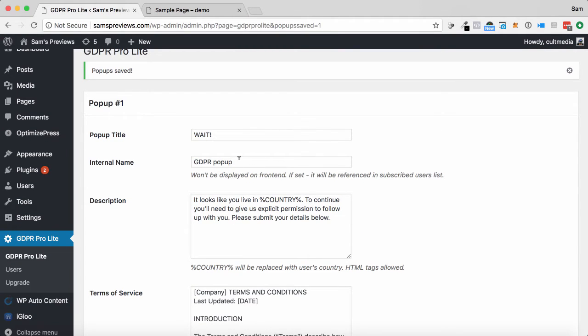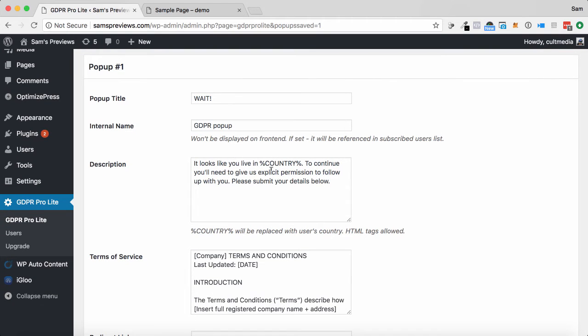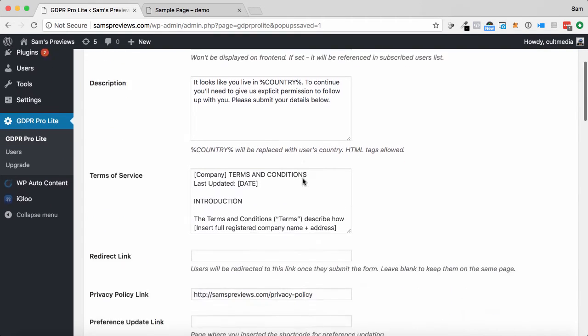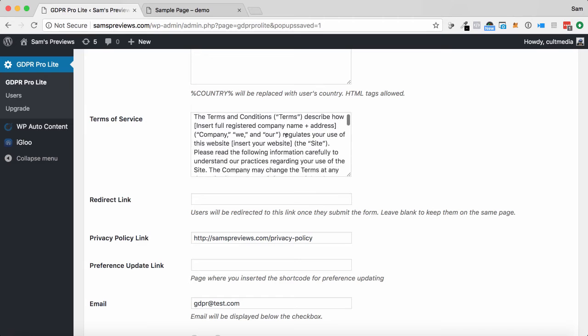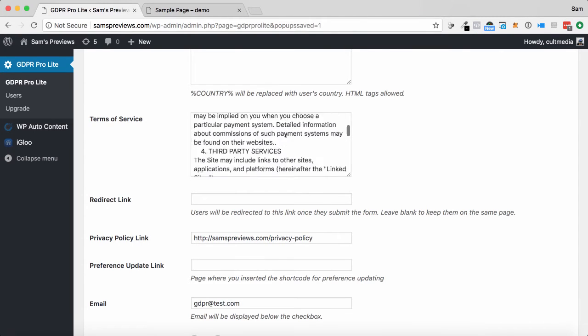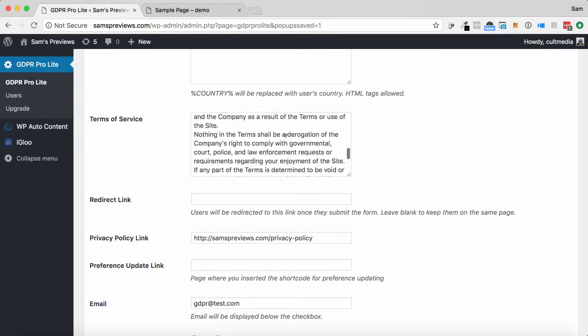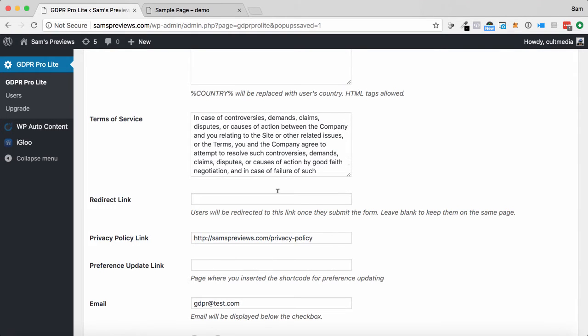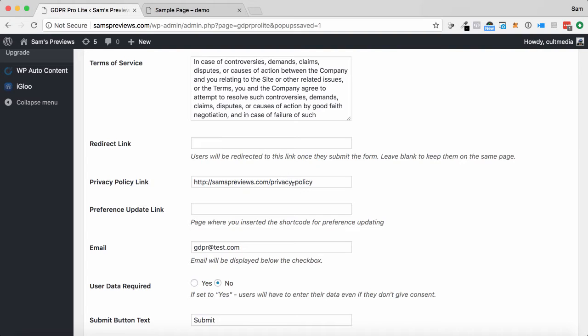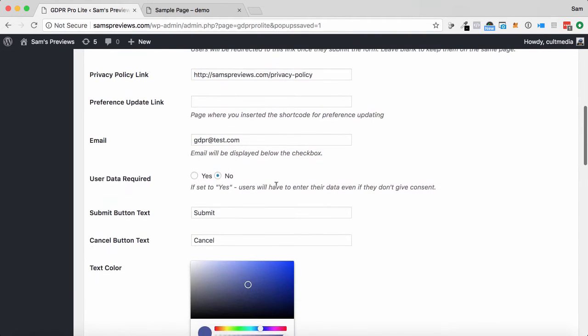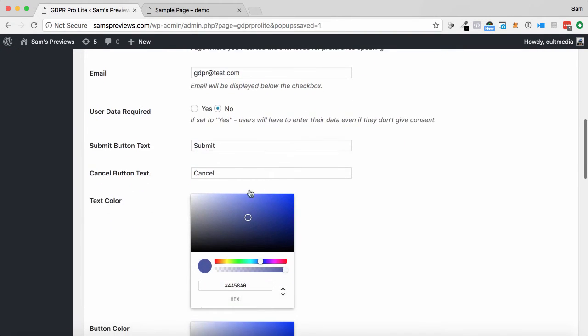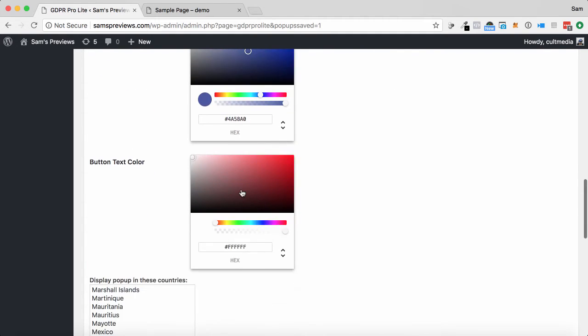I can call it whatever I want, GDPR pop-up. I can put the description with the country, the terms and conditions. I can put in the terms of service. It comes pre-populated with a very good terms of service that is all put in. You can have it redirect to wherever you want whenever they apply. I'll put the privacy policy in as well, email, contact details too. You can customize the pop-up with the color and the button color as well, text color.